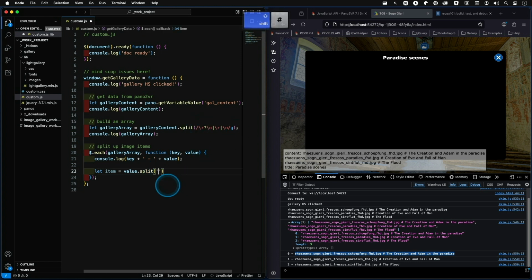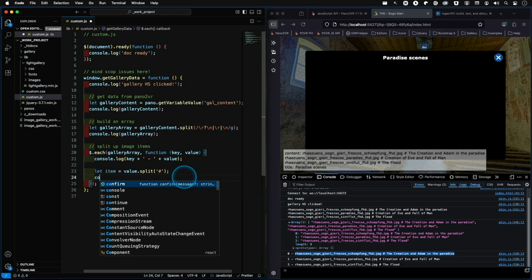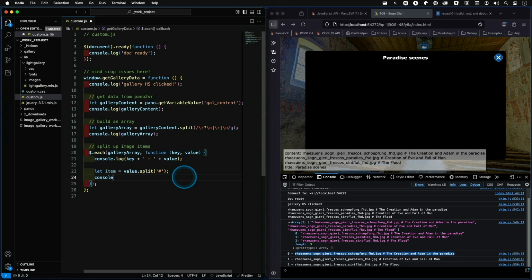So now we need some single quotes and just enter the hash here, and we want to know what we get out of it, of course. Console dot log, and we want to have the item. Semicolon at the end of the line, and now let's save it.